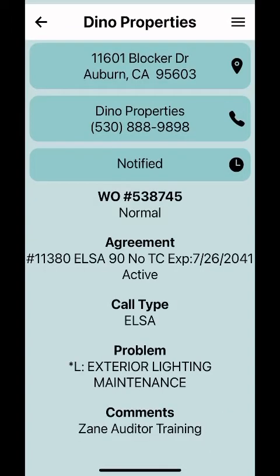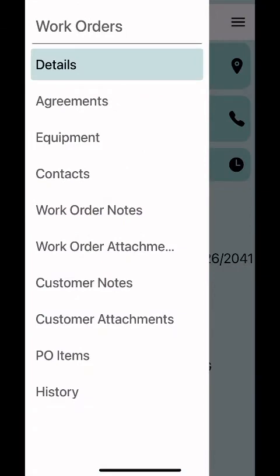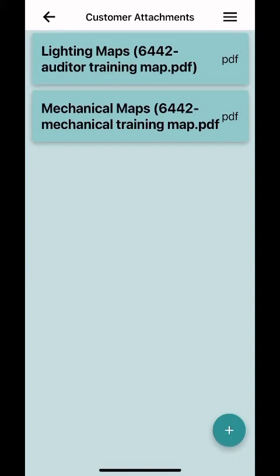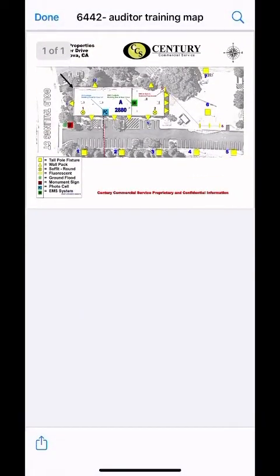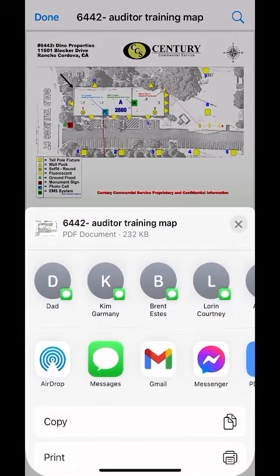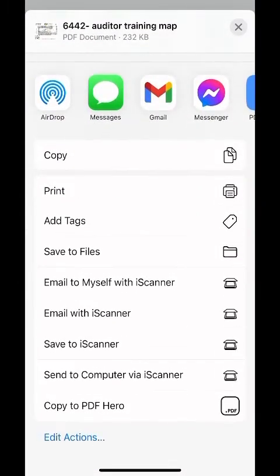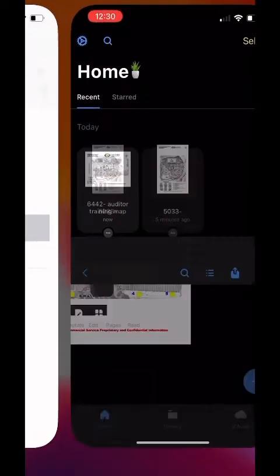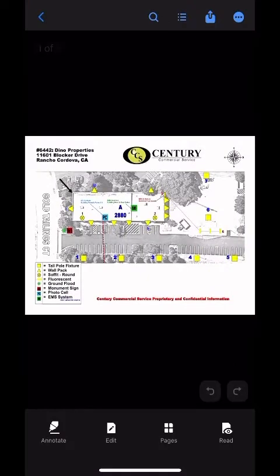Click the 3 lines. Let's go to our customer attachments. And here we've got 2 maps. We have a lighting map and a mechanical map. Always choose the lighting map. And then click on the box with the arrow down in the bottom left. Scroll down, do Copy to PDF Hero. Import to PDF Hero. And here it is open.